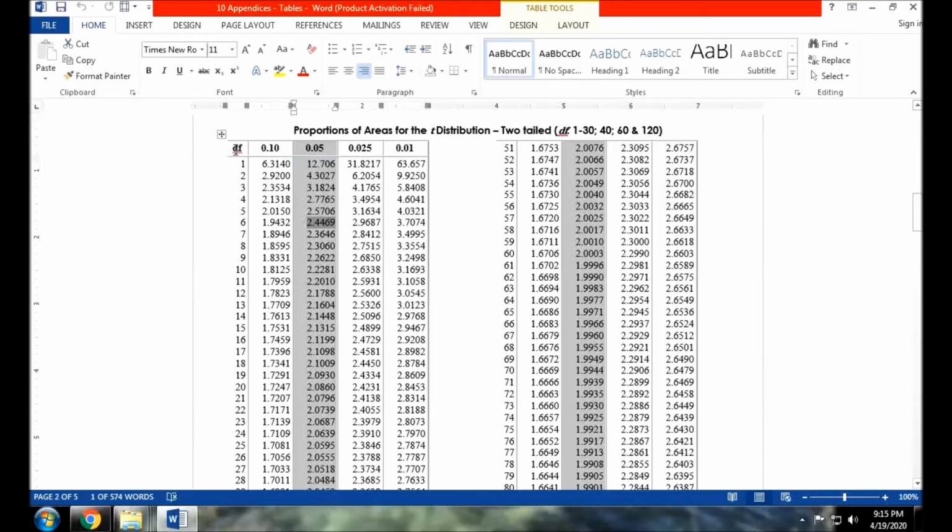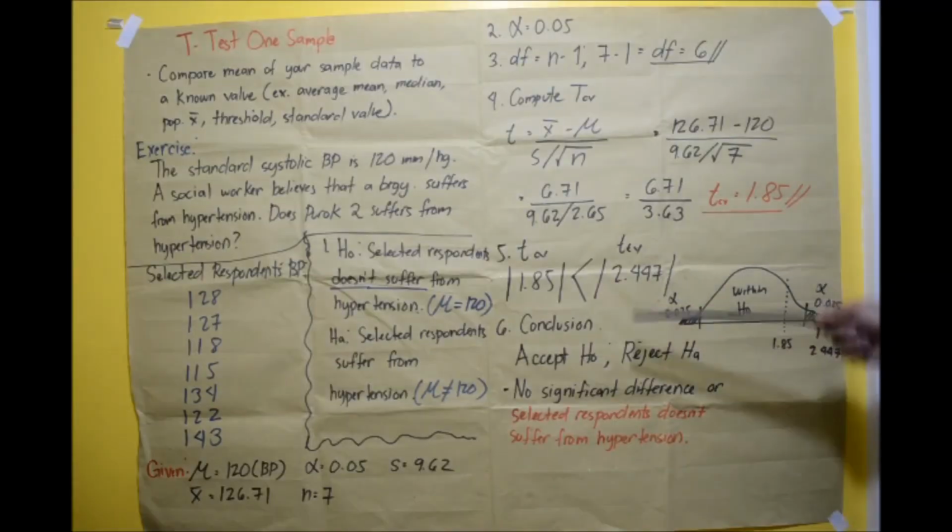Okay. Previously, na-compute natin yung DF natin, which is 6. So, nandyan siya. Then, under siya sa first column. Then, ang level of significance natin is 0.05. So, nandito siya. Simply align 6, yung row 6 natin. Then, align it with 0.05. Our T-tabulated value is 2.4469. Or we could round it off, 2.447. Okay na siya. So, yun yung ilalagay natin sa ating TTV. Then, after that one, 2.447.